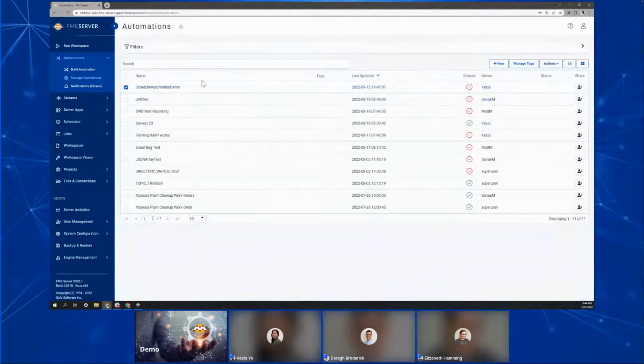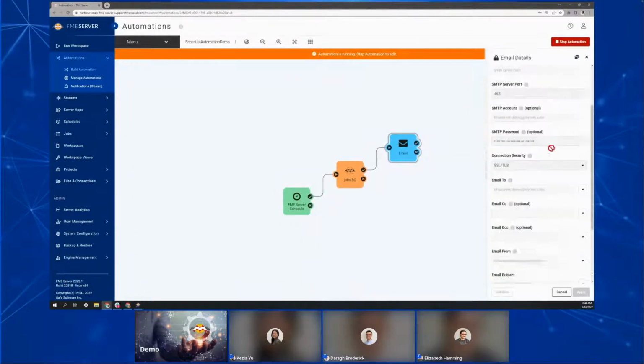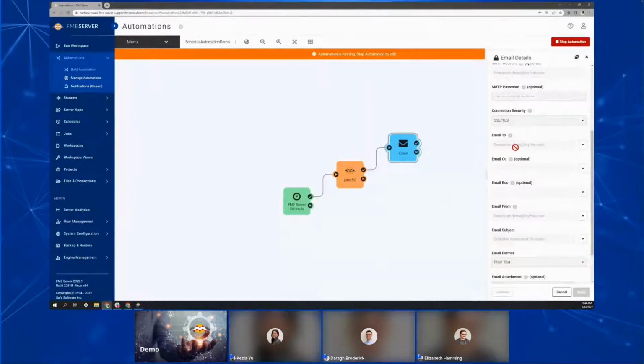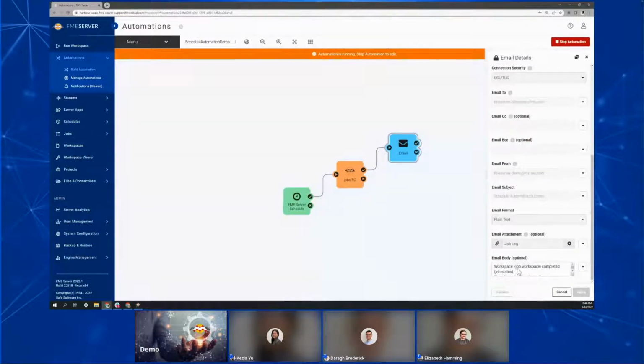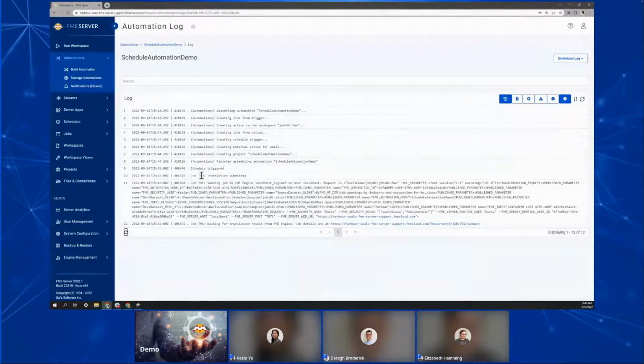And I will enable this Schedule Automations demo. Start. And if I jump into it, here is the same thing that I was demoing earlier. And if we go into the email, I already have everything set up and pointing to an email, FME Server demo. And in the email body, I added some quick text along with a job log attachment. So we can go to the automations log from the menu, view the log file, and check if the automation has been sent and submitted.